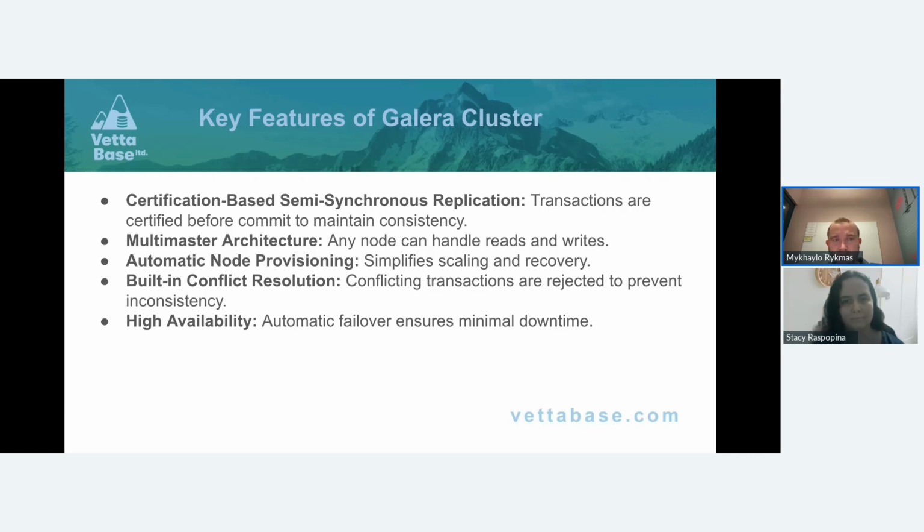Galera is a multi-master architecture. So unlike traditional replication setups, Galera allows all nodes to handle reads and writes, but there are some limitations, and we will be talking about them today. This means you can distribute workloads evenly, reducing bottlenecks and improving performance.